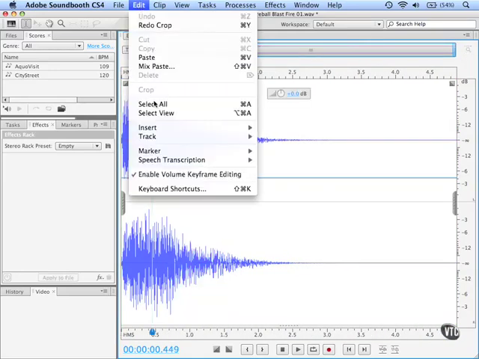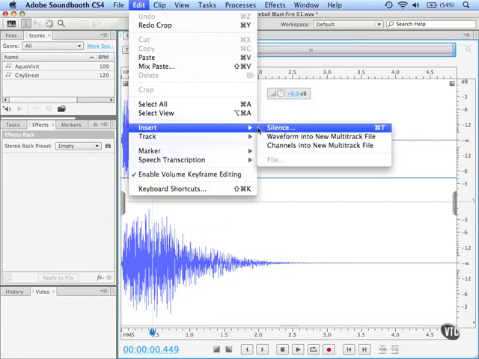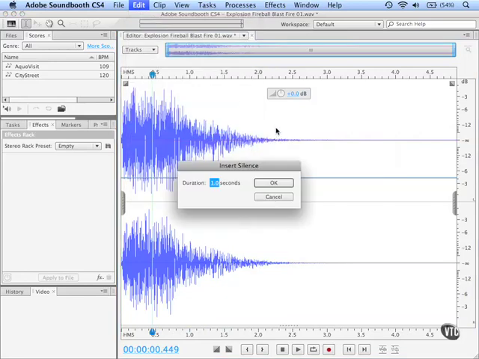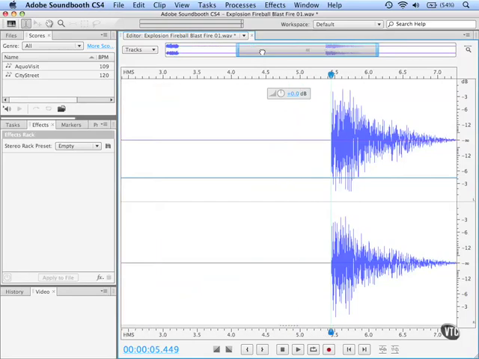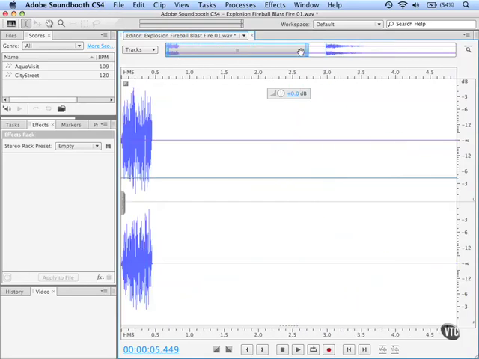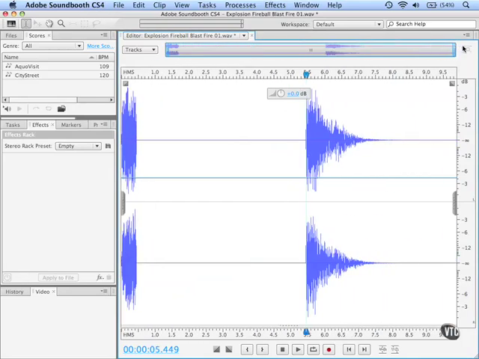First, we have insert. We can insert some silence, duration, OK or cancel. So let's do 5 seconds. Now you can see quite a big gap there, 5 seconds long.